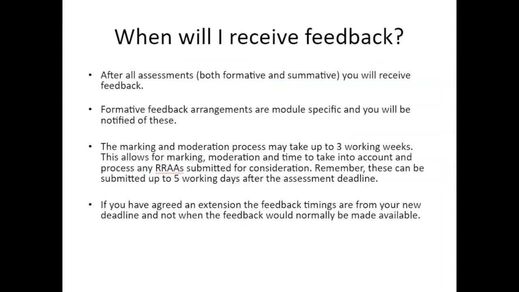So when do you receive feedback? After all your assessments, both formative and summative, you will receive feedback. Formative feedback arrangements are module specific, and you'll be notified of these by your module leader. The marking and moderation process may take up to 3 working weeks. This allows for marking to take place, moderation, and time to take into account and process any RARs that have been submitted. And remember, these can be submitted up to 5 working days after the assessment deadline. If you have agreed an extension, the feedback timings are from your new deadline and not from when the feedback would normally be made available. So this may cause a delay in you receiving your feedback and may be different to the rest of your cohort.